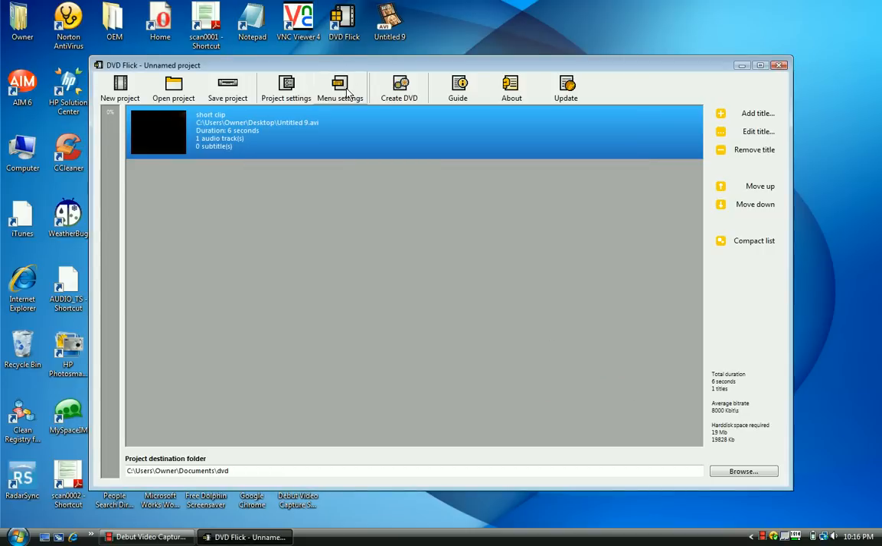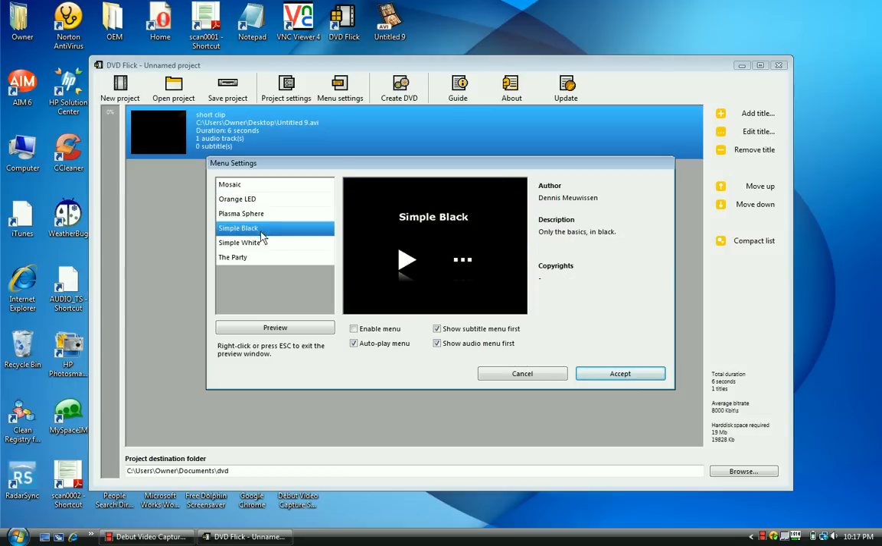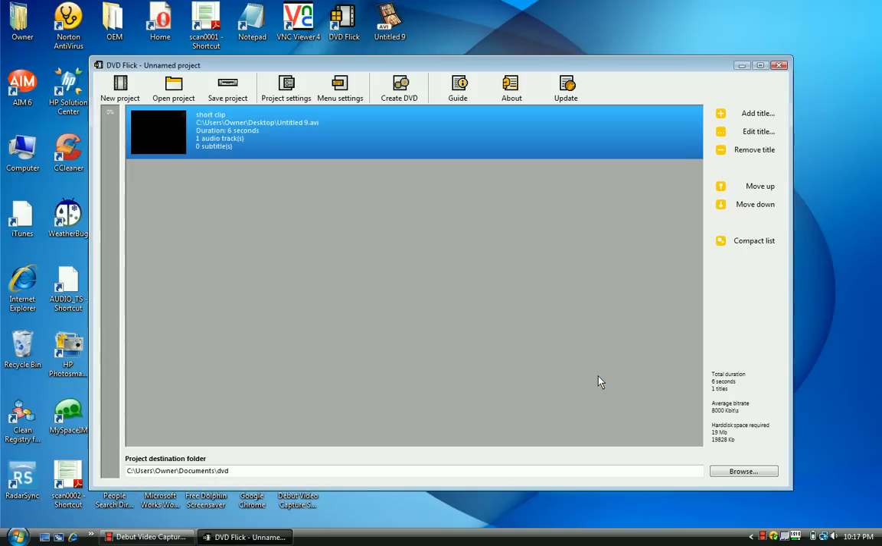Then you do menu settings, and these are the menus that come up to your DVD player when you put in the movie. You could do any one of these, whichever one you prefer. I prefer Plasma Sphere. Then you take off autoplay menu and enable, and you press enable menu next and press accept. Then you're pretty much done. Then you press create DVD.